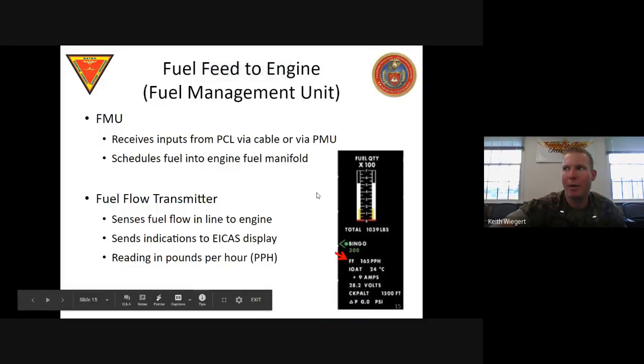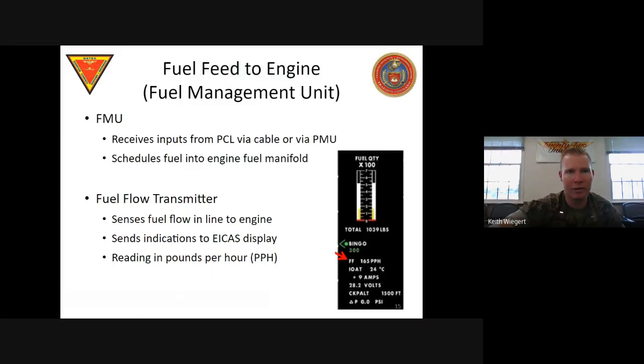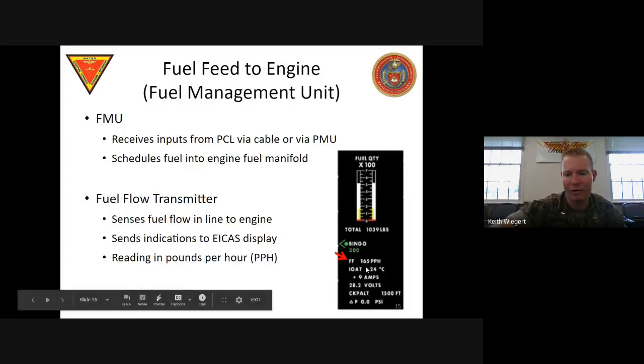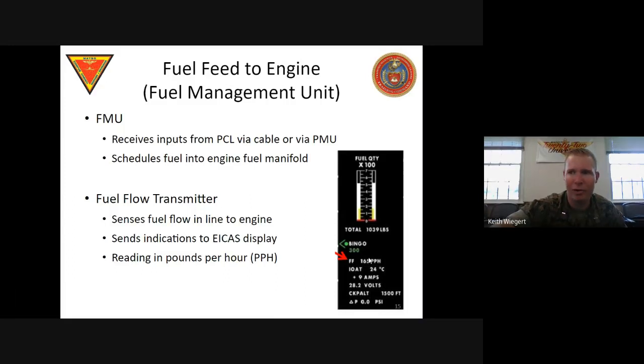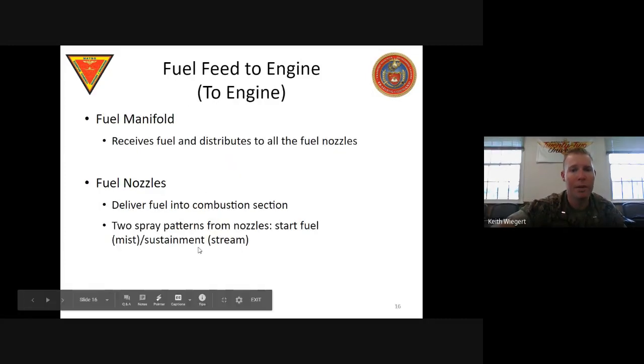Once you get into going cross countries and flying instruments, and you get high up into that nice thin air up there, you can see it drop down here to 166 pounds per hour or something like that, where it's nice and low, and you're getting pretty good fuel mileage for this aircraft. All right, cool. Fuel feed to the engine, right?